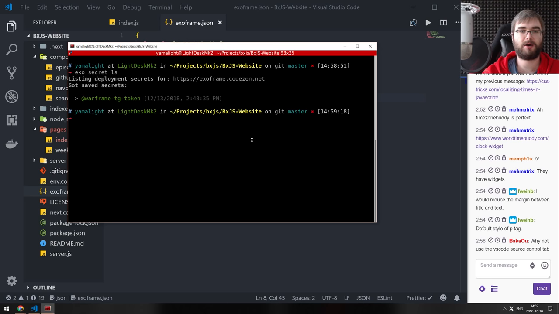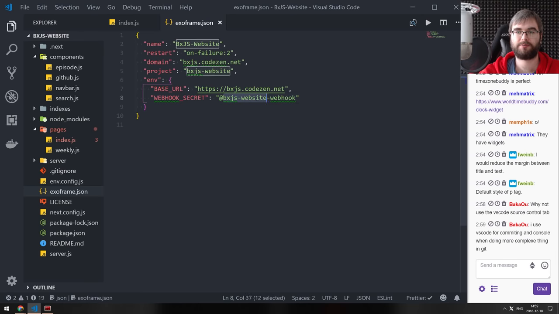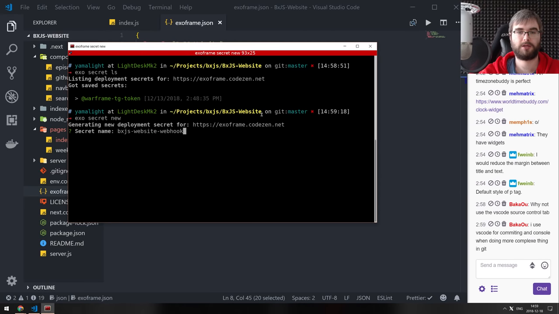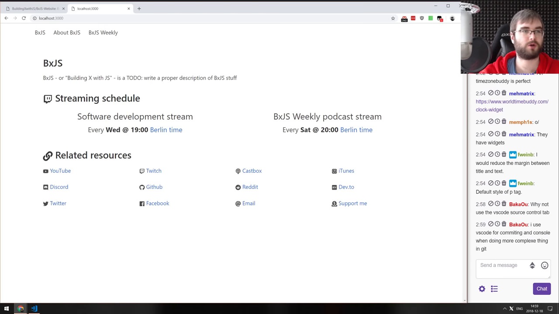And you can now generate and list different secrets. So I'm going to create a new secret that is going to be BxJS website hook, right? And I am going to do it off the screen so that you guys don't actually know what that secret is, because I don't want to have to redeploy my thing so that someone starts abusing my hooks. There we go. Okay, so we got the BxJS web secret.